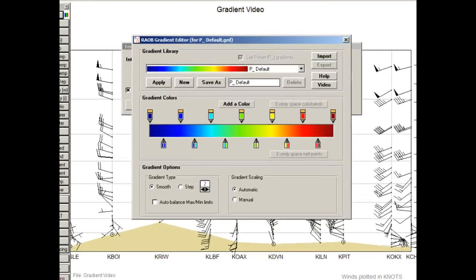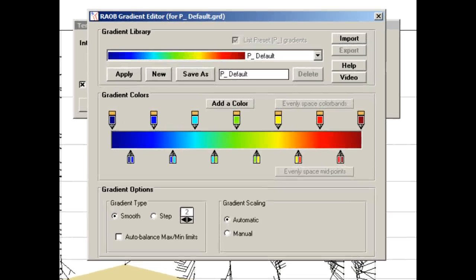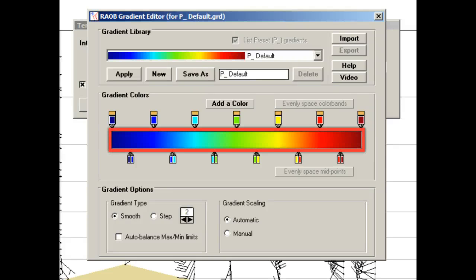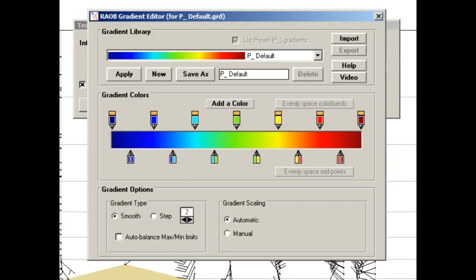Now it's time to try some other gradient modifications. Notice that this default gradient has smooth transitions between each color, and this is reflected by this smooth gradient type option as seen here. But suppose you want your gradient to show discrete color changes without gradual transitions. To do this, we use the Step option.